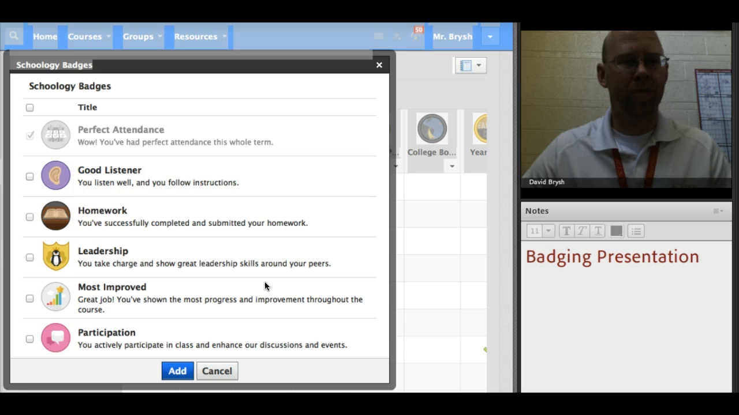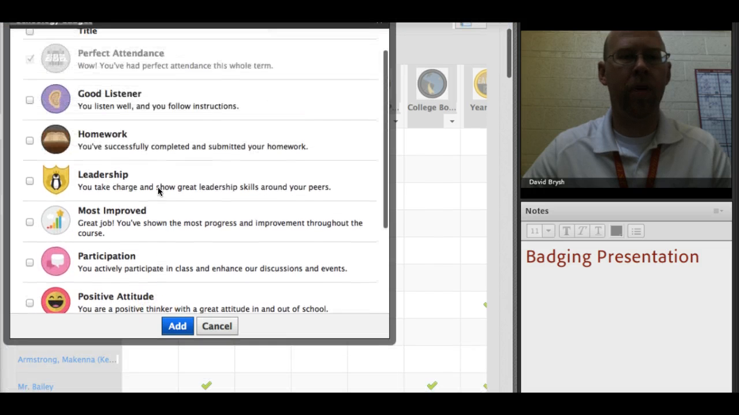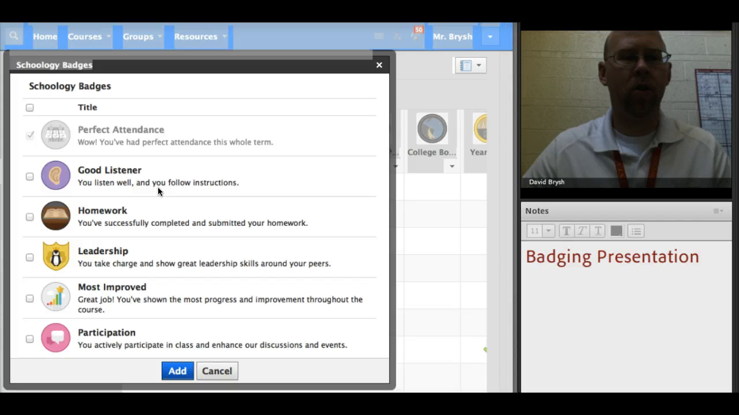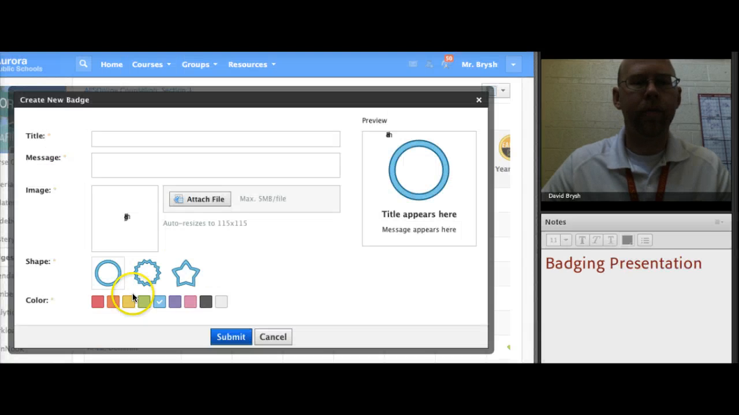So I first noticed badges, really, because Schoology had created their own. And so here are some of the ones that they had come up with before. Student of the Month, and Good Listener, and Leadership, those sorts of things. Participation badges for the most part. And then I started creating my own badges.